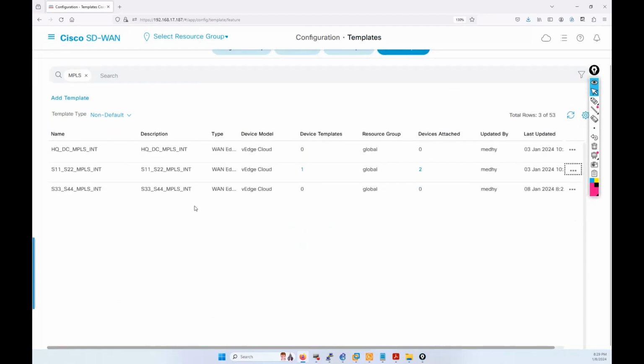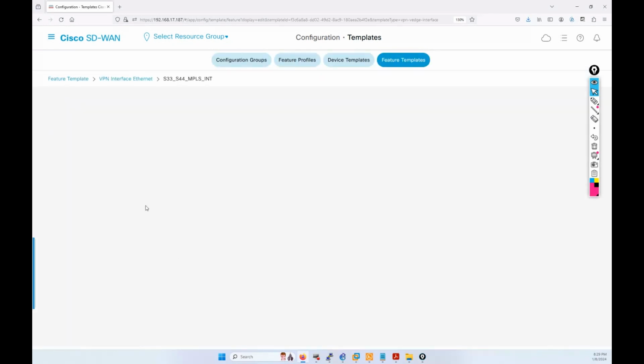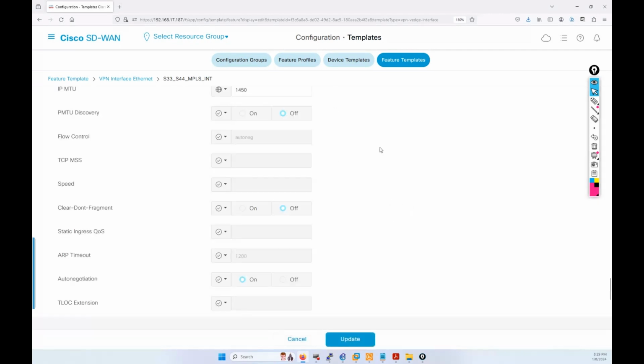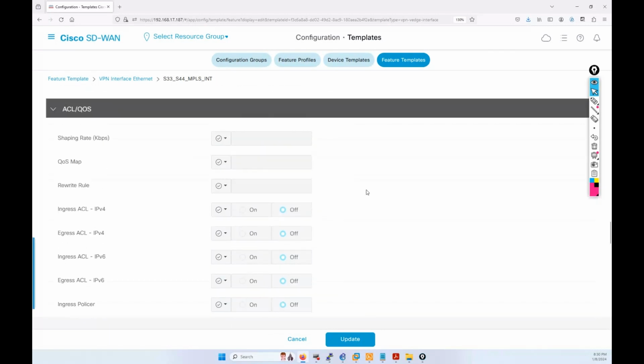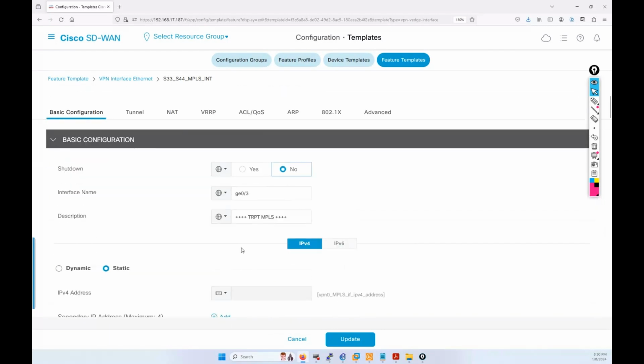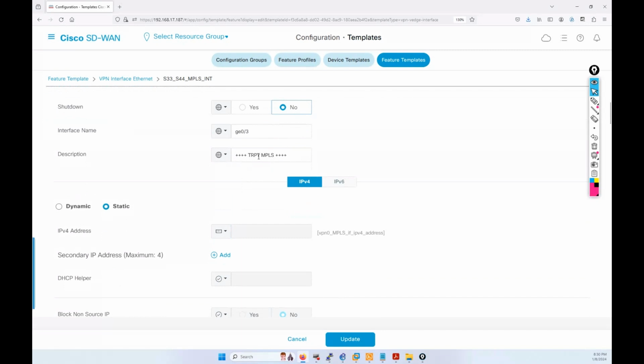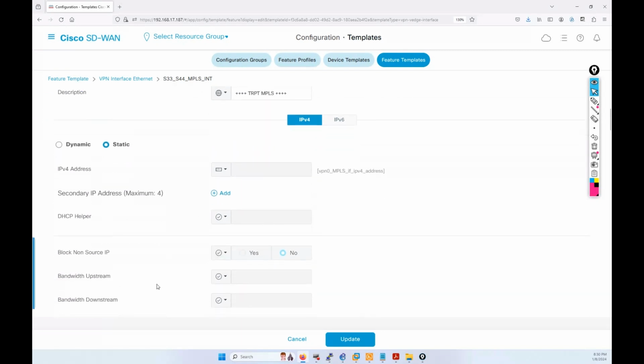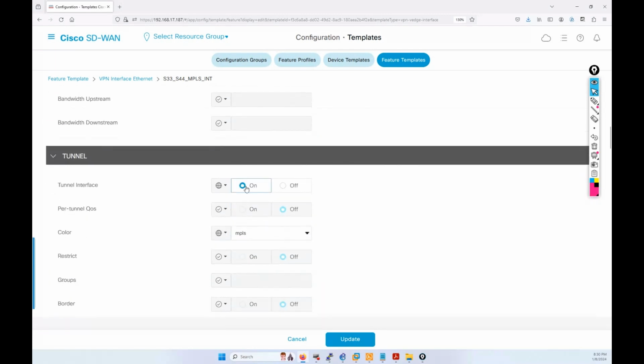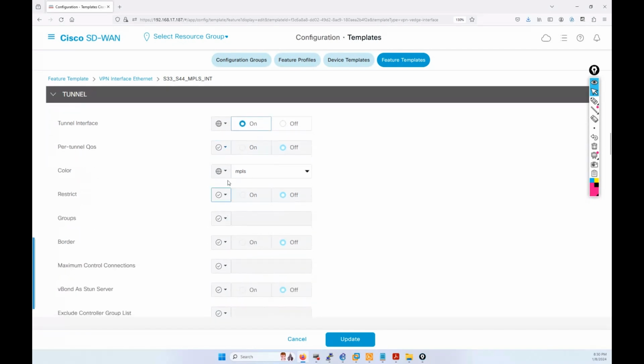So now I have the template for site 33 and 44. I can just edit it if needed. Let me see if there's anything that needs to be edited. So if I go back, shutdown or no, GE03 yes, transport MPLS, and IPv4 address, and the tunnel interface, and MPLS.